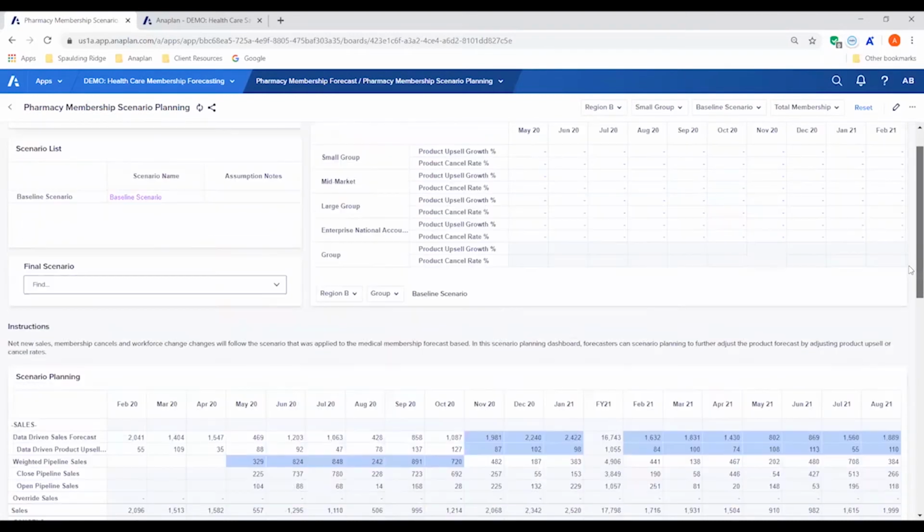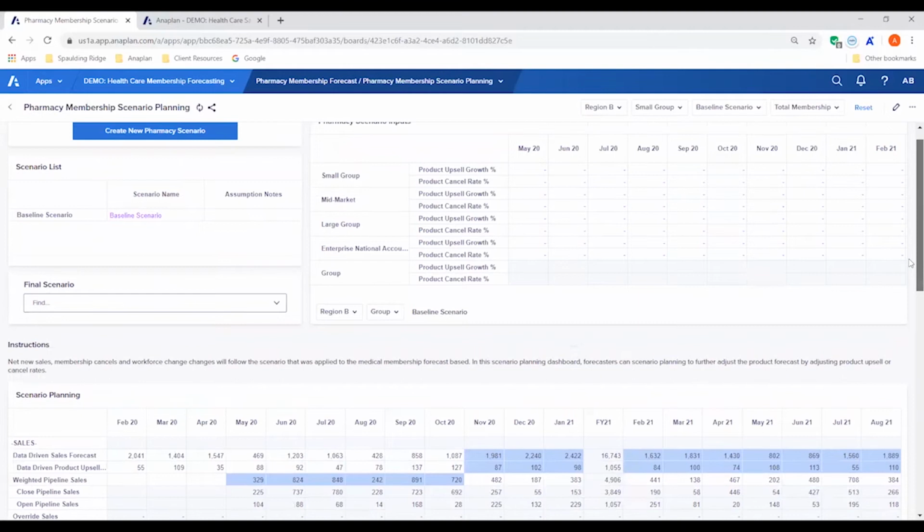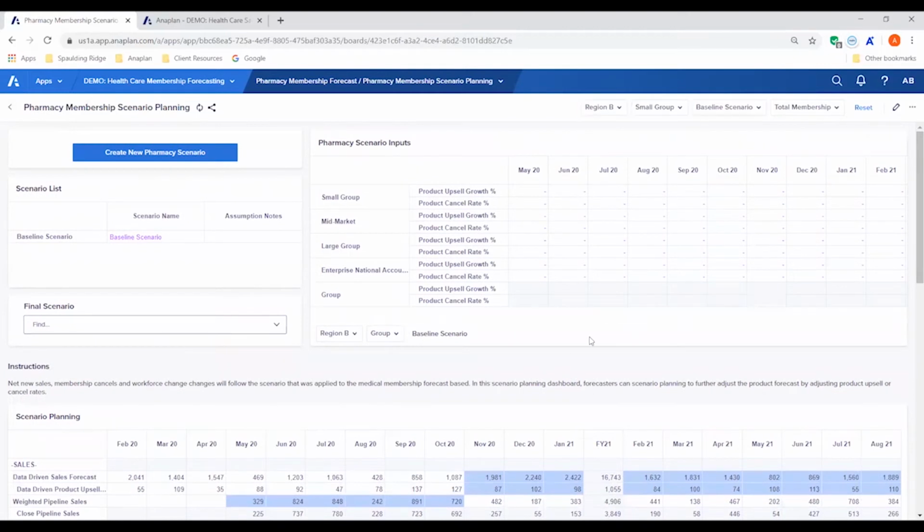For the data-driven piece, again, that's going to be accounted for in our out years, but the planner can come in and start making adjustments to the product upsell and cancel rate. If I'm a planner, as before, in the small group space of region B, I might say, okay, I trust the pipeline to take care of the next few months, but for November on, I'm going to make some adjustments to our product upsell and cancel rate.